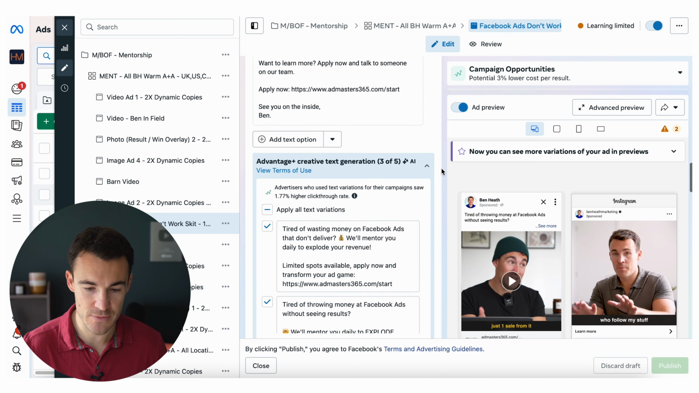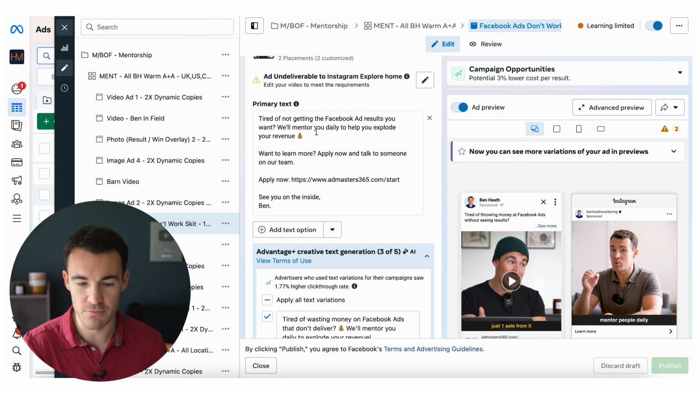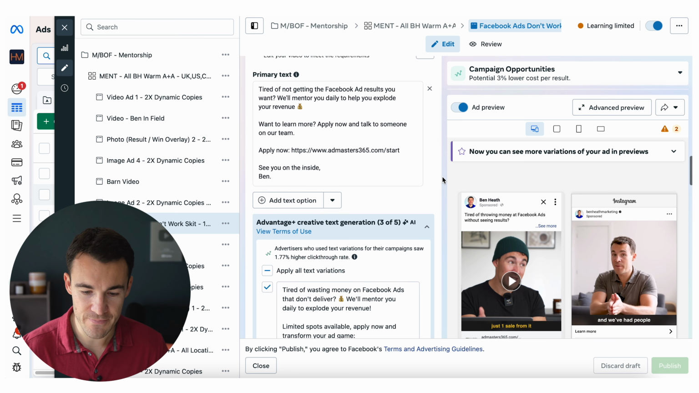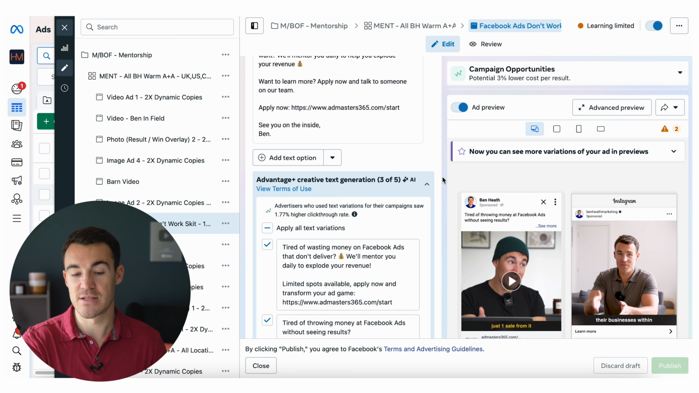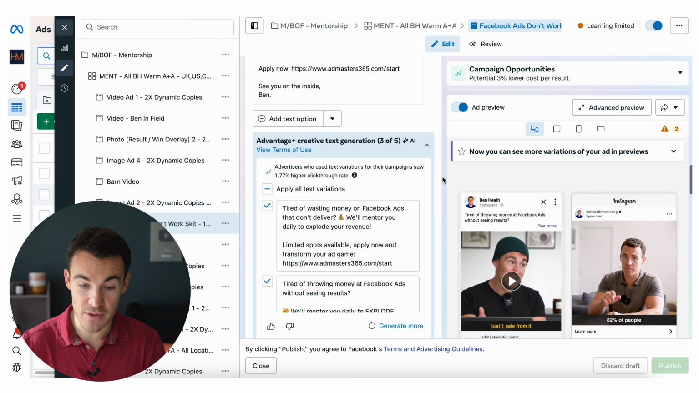So if we scroll down to that section, we come here. So we've entered in one option here. You can read through it if you want. It's information about our mentorship program, right? Fairly simple, straightforward. And then Meta has created some primary text options using their AI, and we've actually used a bunch of them. We think they're great.